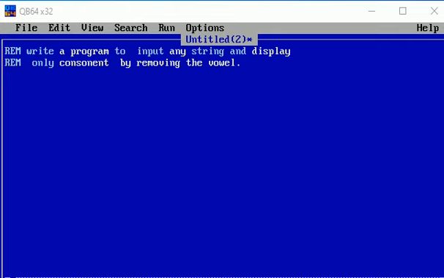I'm here with my new QBASIC programming video, and today you can see on the screen the question is: write a program to input any string and display only consonants by removing the vowels. The question is asking about the consonant letters to be displayed on the output after removing the vowel letters used in the string. It means the user enters any kind of letters, string or word as input, and we need to display only consonant letters.